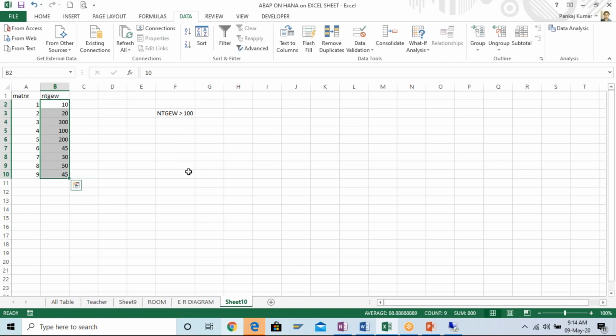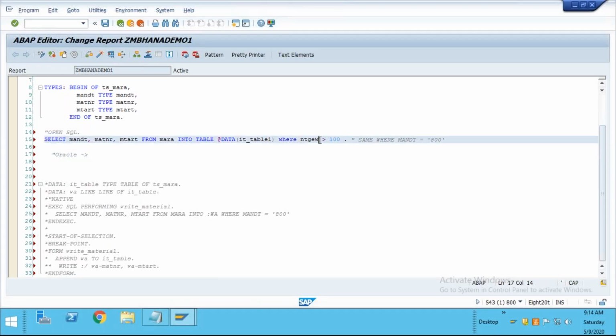So to avoid this problem, because you are going to do the comparison here based upon this net weight, you have to sort it explicitly by writing ORDER BY NTGEW, and now your problem is solved. Now every time you will get the correct result.